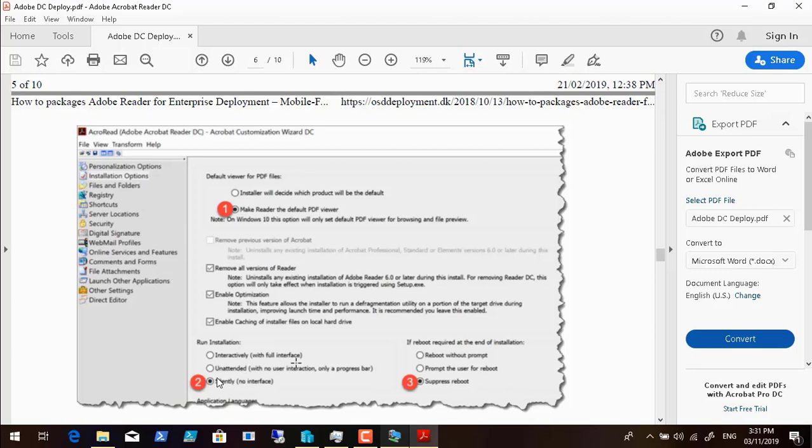And here the installation will be silent, no interface, so there is no window for the progress of the installation of the Adobe Reader. We will use the second option. And suppress reboot, which means that it will not reboot the PC or the workstation after the installation of the Adobe Reader. It's suppress, or bypass the reboot. Okay, you can reboot it manually after that as you like.